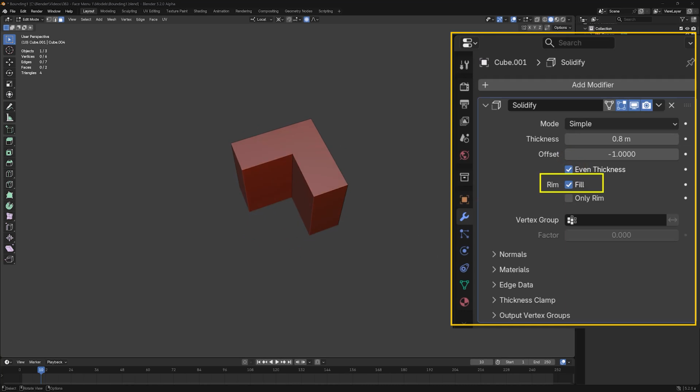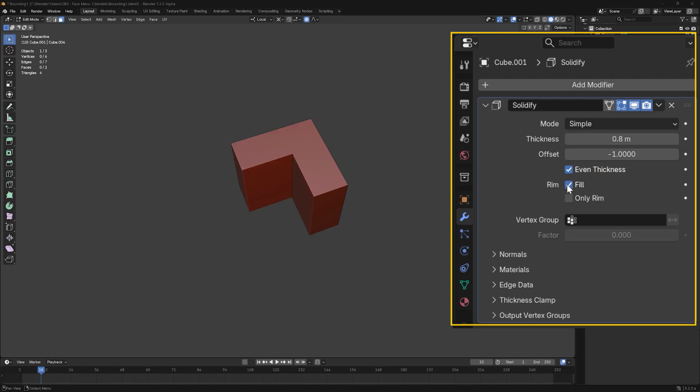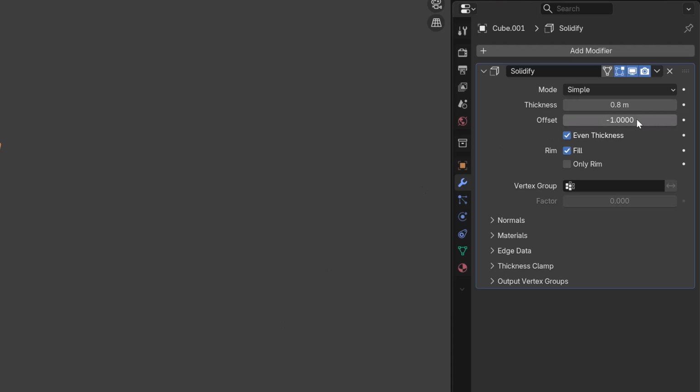Rim, if checked, displays the added faces between the inner and outer shells of our new shape. If we deselect this, we create a gap between the first and second shells. With Rim selected, we have the option to select Only Rim, which displays only the connection between the first and second shells, but not the second shell itself. Now, let's go back to Mode.